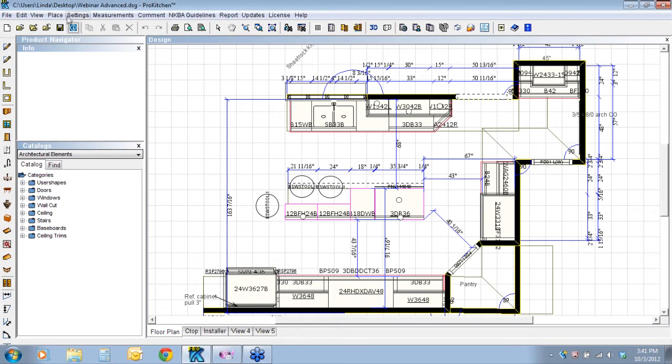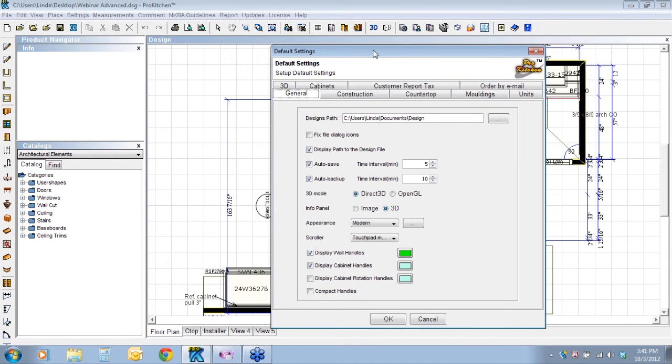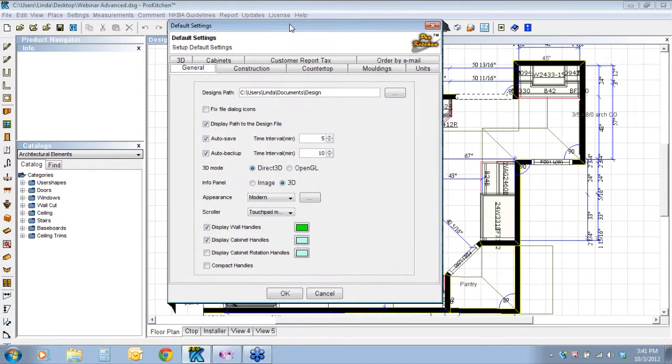Okay, and again, it's in settings, default settings. Now when we get this window, it looks a lot like your design settings, but what you're going to see here, this is what defaults that to those settings. We can change a certain few things. Okay?